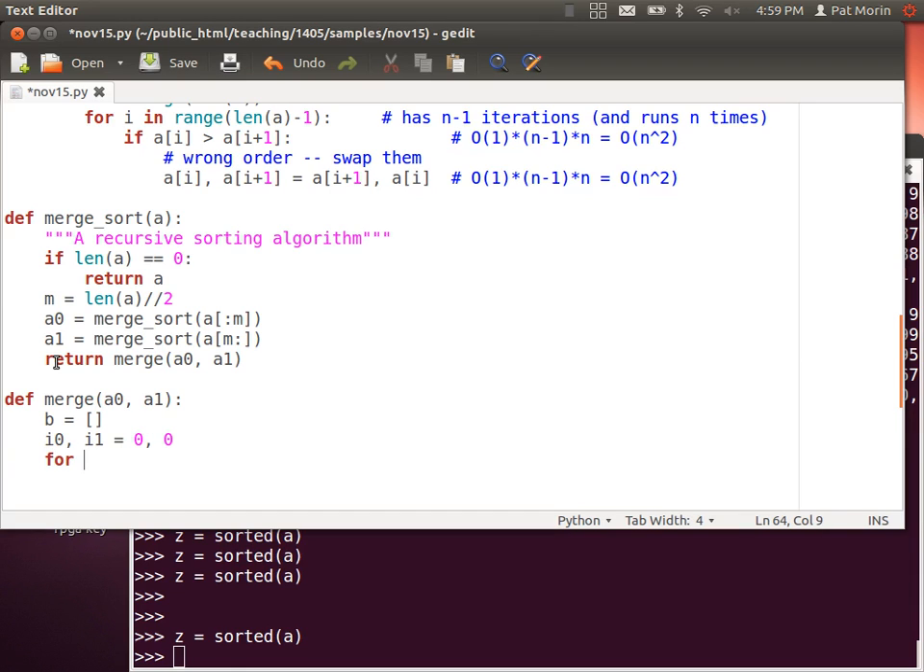So let's set this up and say I0 and I1. They start out both being equal to 0, and then we'll say something like for I in, I see why I wanted to do that.